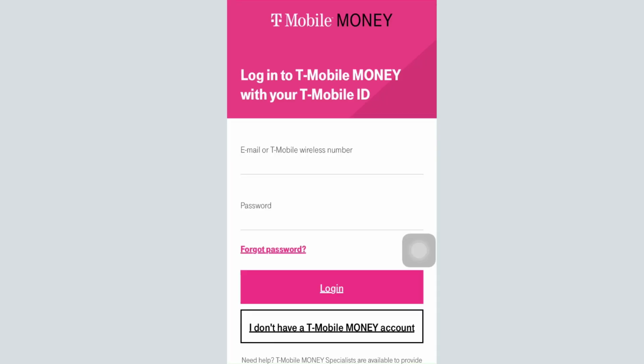After tapping on login to my account, you'll be directed towards an interface that looks like this, where you'll have to enter either your email or your T-Mobile wireless number and your password in order to log into your account. But since you've forgotten the password, tap on the forgot password option below the password option.